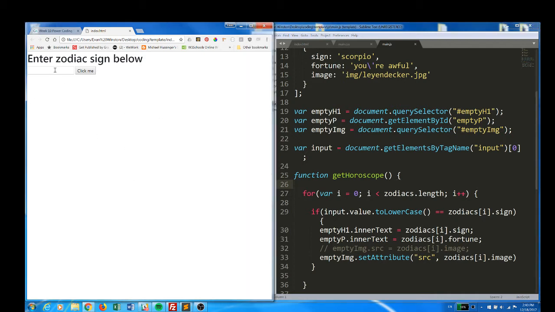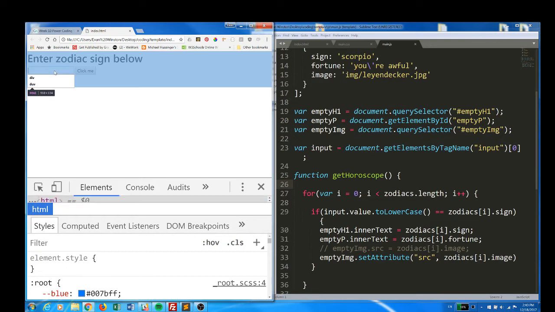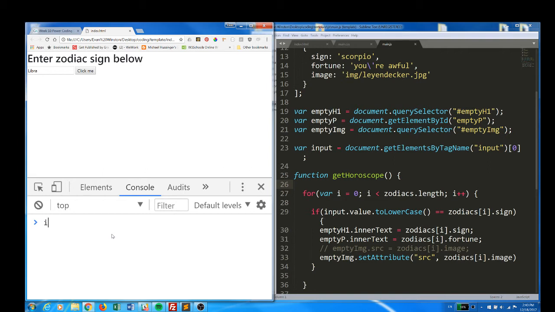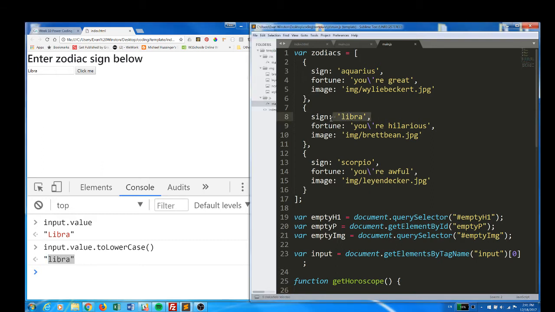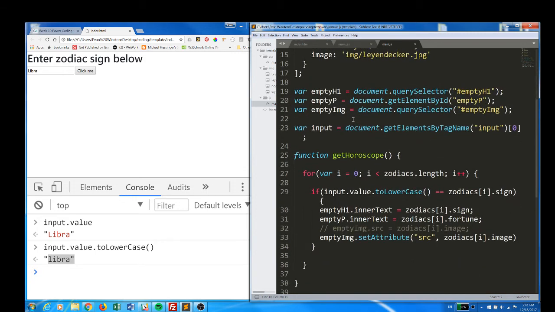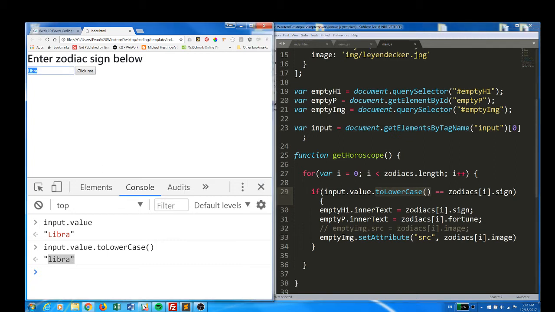So let's just check and see what that means in our console. If I type in Libra with a capital L into my input, and in my console I write input.value, I get Libra with a capital L. If I write input.value.toLowerCase, I get Libra with a lowercase l. And that will successfully match against the sign property of the second object in my zodiac's array. Okay, so that's number 2. You got to make sure that your input is not case sensitive. You don't want it to be case sensitive.